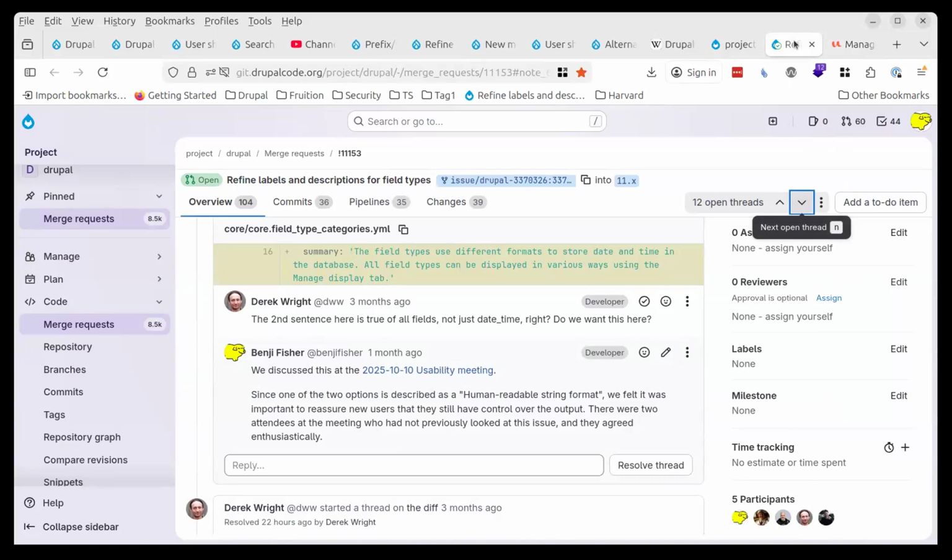There were two attendees at the meeting. This was back in October. There were two attendees at the meeting who had not previously looked at this issue, and they agreed enthusiastically. So I think I'm still happy with that reply. And I think the reason Derek left this open is because Lowry, the other reviewer, also commented on this.